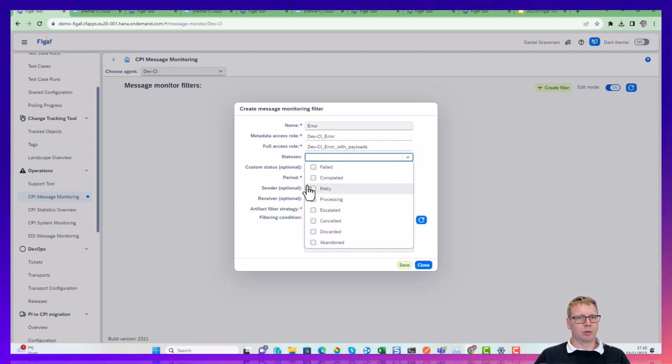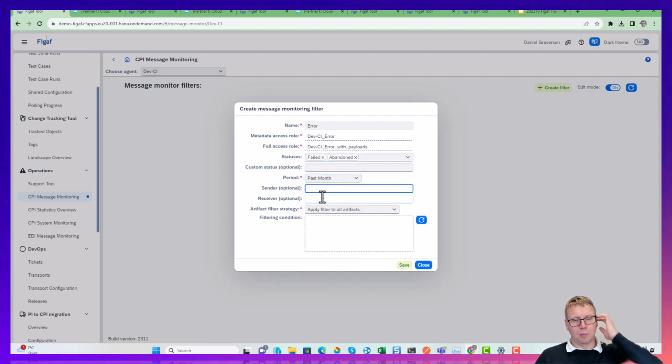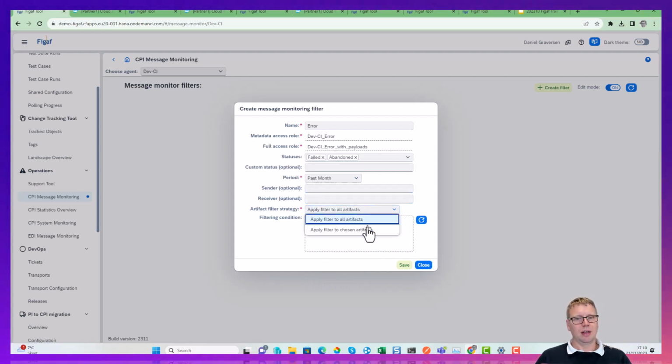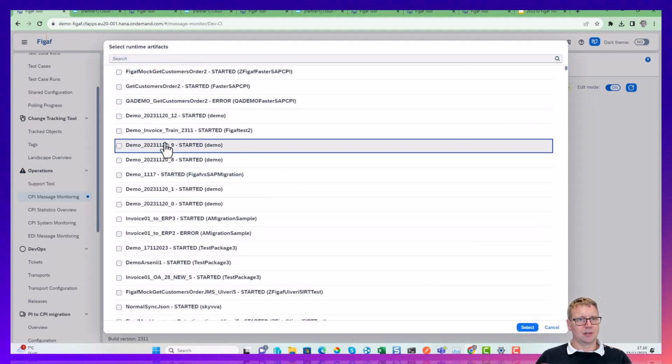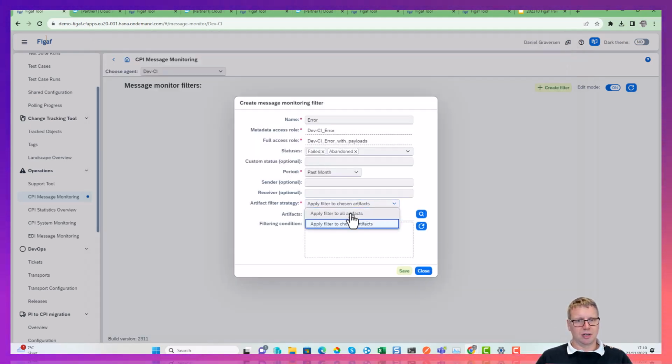We can select what statuses we want. Let's just take the error and abandon it. We can select the period for this. If we want to have other query parameters or custom statuses, we can add them. We can go in and say that it's only these 3 iflows that are relevant for this. But now let's just take it for all.